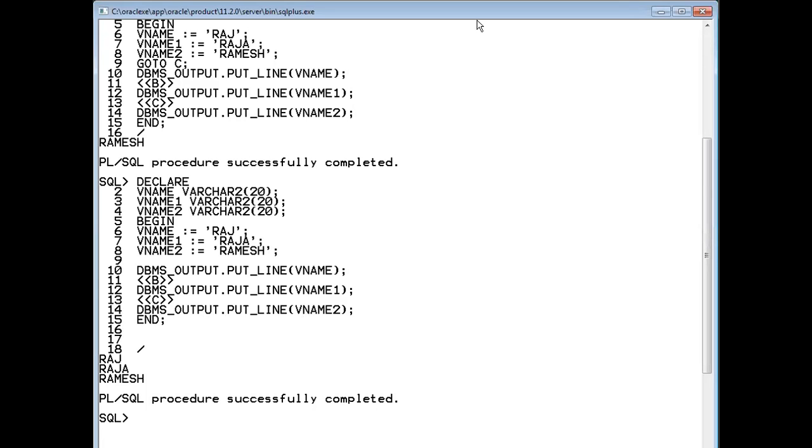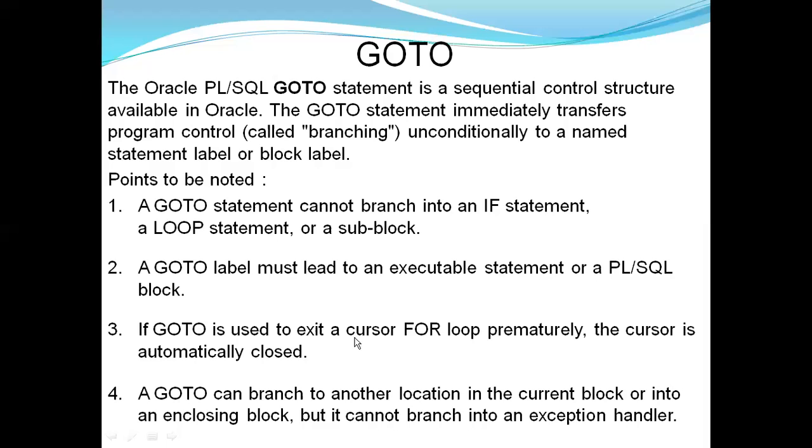Let's come back here. A go to is used to exit a cursor for loop permanently. The cursor is automatically closed. Now we have not discussed the cursor, but simply if I'm using a go to in the cursor, that cursor will be automatically closed and will exit from the cursor. Very simple. So these are the simple things about a go to.